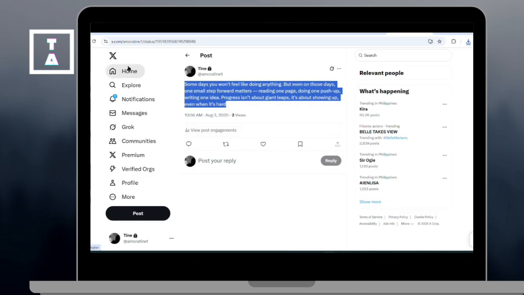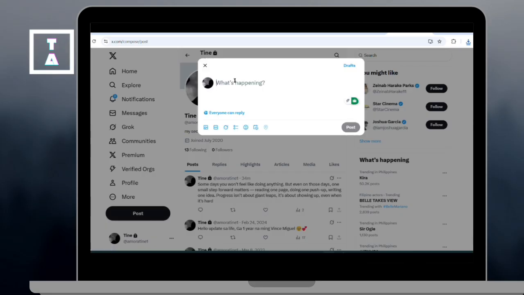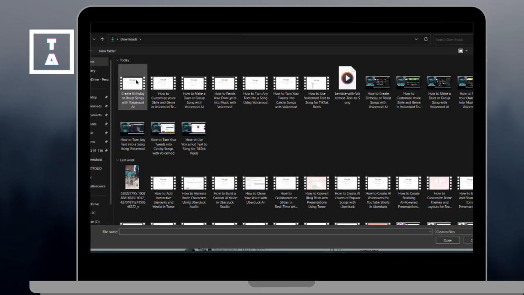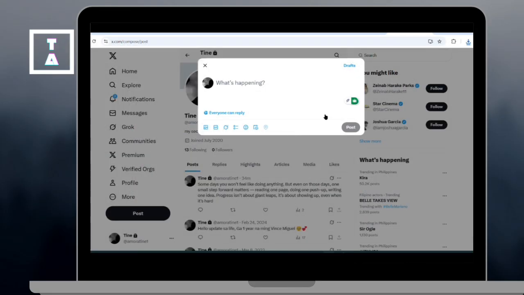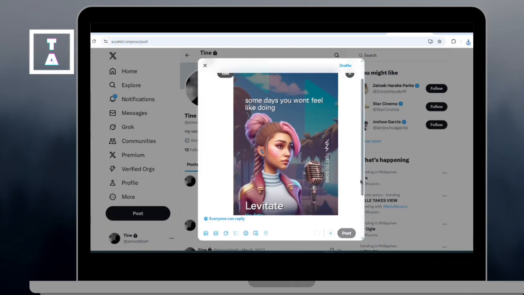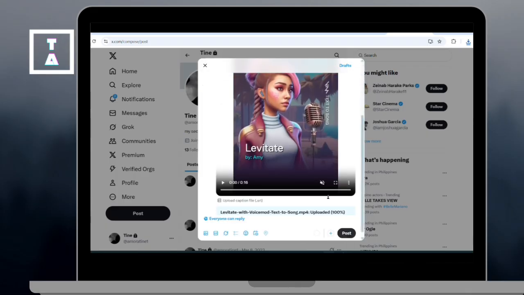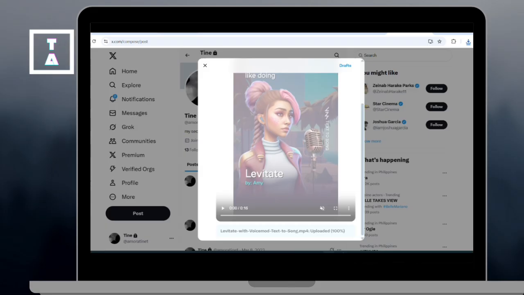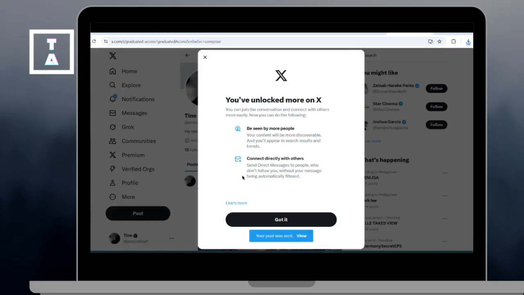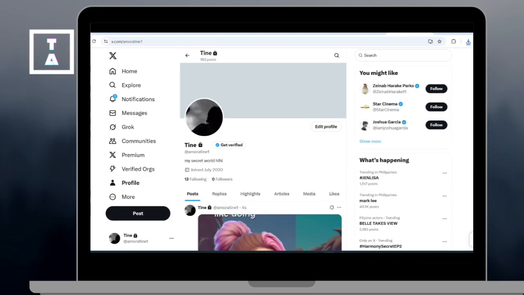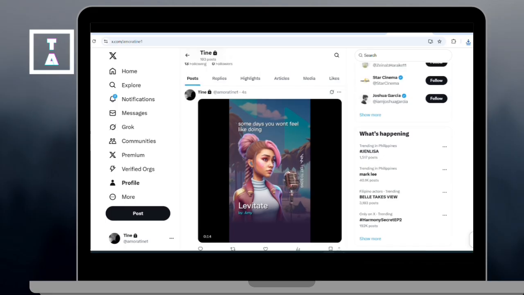Then open a preferred social media platform like TikTok, Facebook, Instagram, and more. Here you can upload the MP3 file or the video. You can also add captions or hashtags and post it for your friends to hear your AI creation. And that's it. You've successfully shared your Voice Mod AI song with the world.